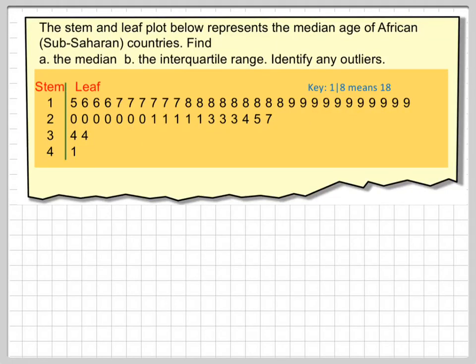Hi, in this video we're going to look at the stem and leaf plot of the median age of sub-Saharan African countries. So this is my stem and leaf plot. Here this stands for 15, because 1|8 means 18. And you can see that the highest will be 41.